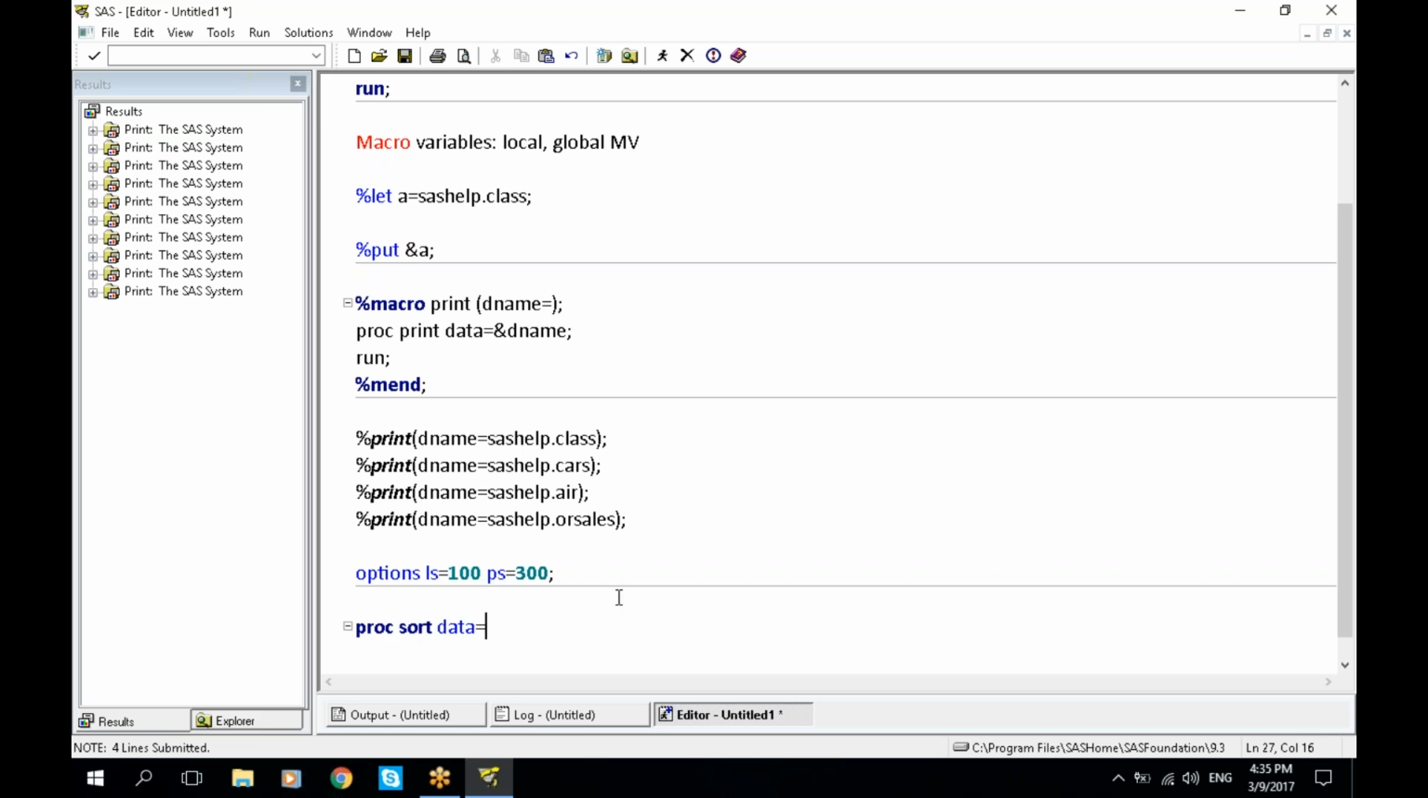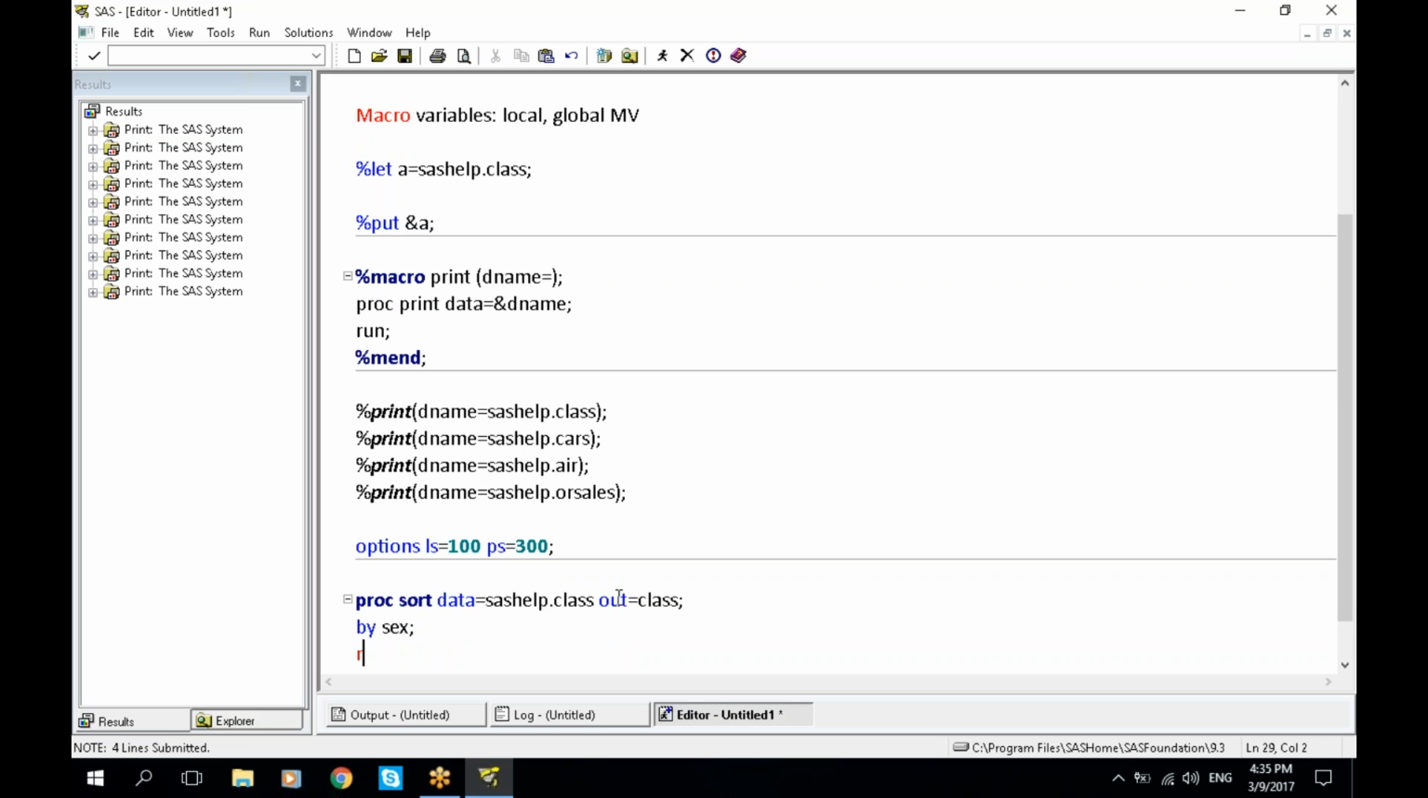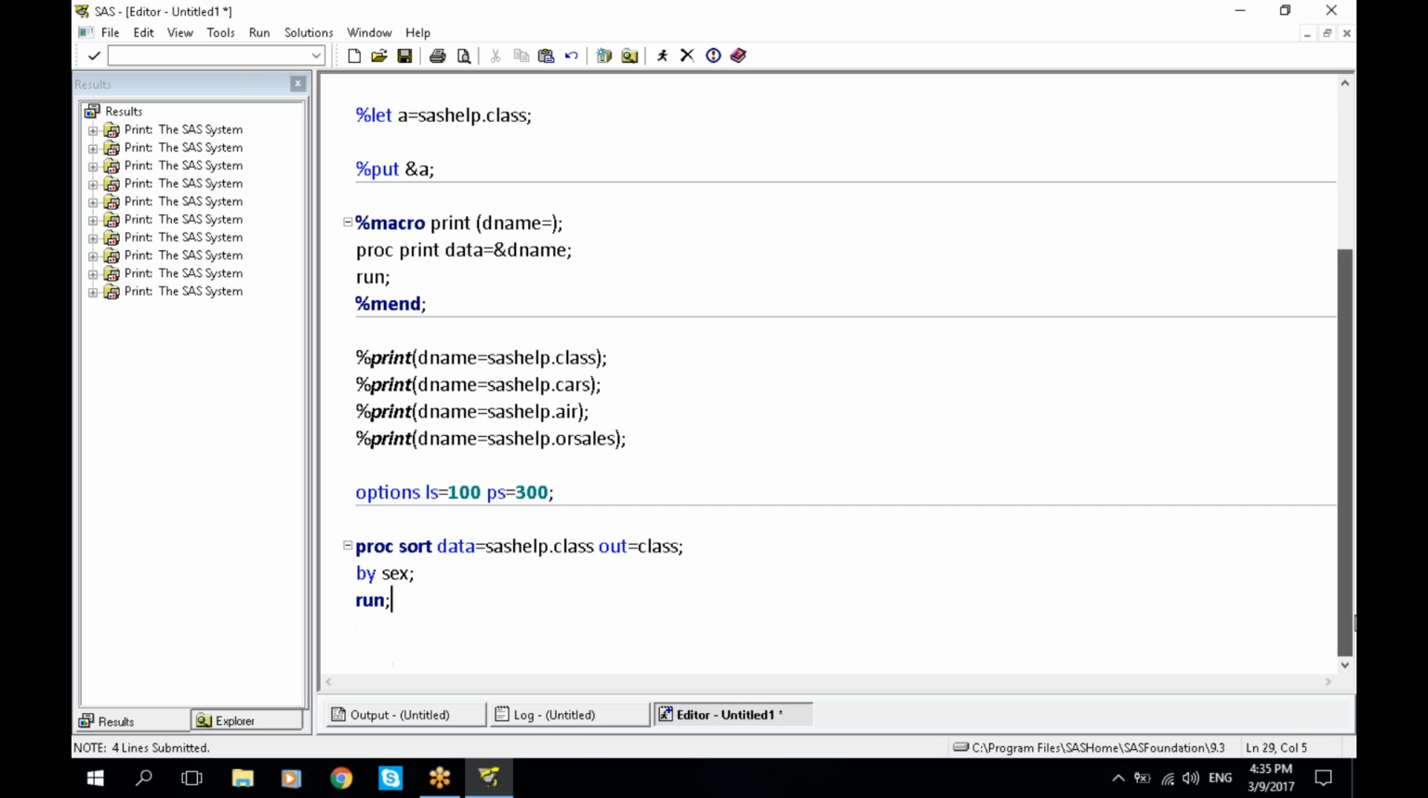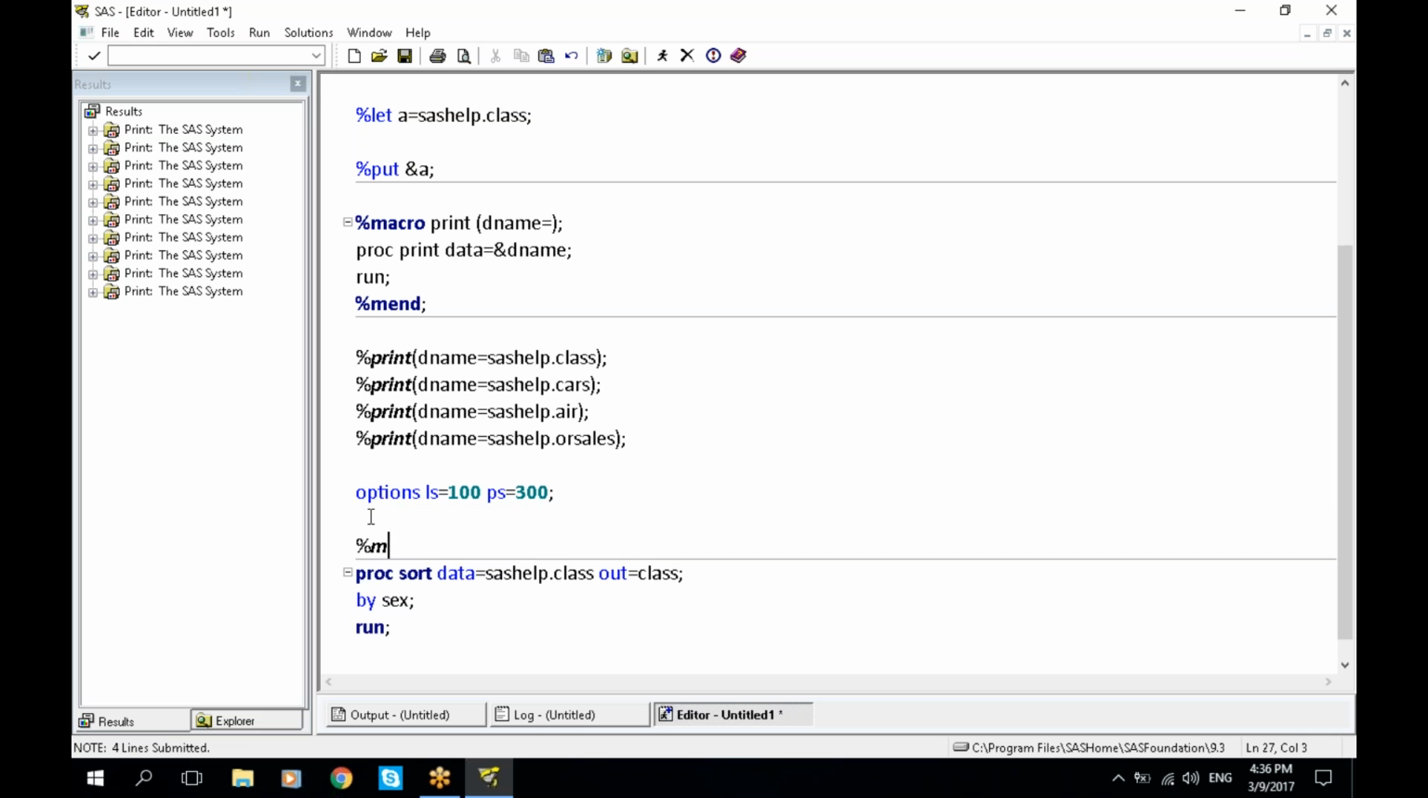Proc sort data equals SAS help dot class, out equals some class. Proc sort data, out equals class, by sex, run. So this is the program. For sorting 100 data sets, I would have to write 100 programs. So rather than writing 100 programs, it is better to create a macro, right? Start with %macro.